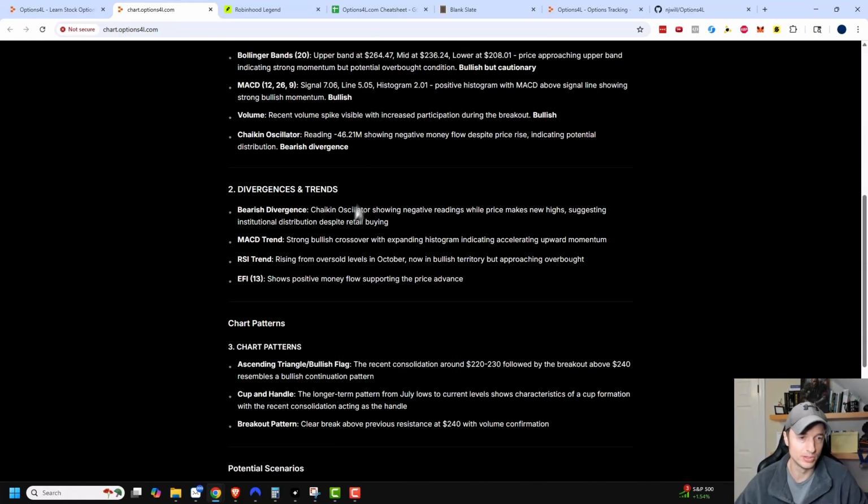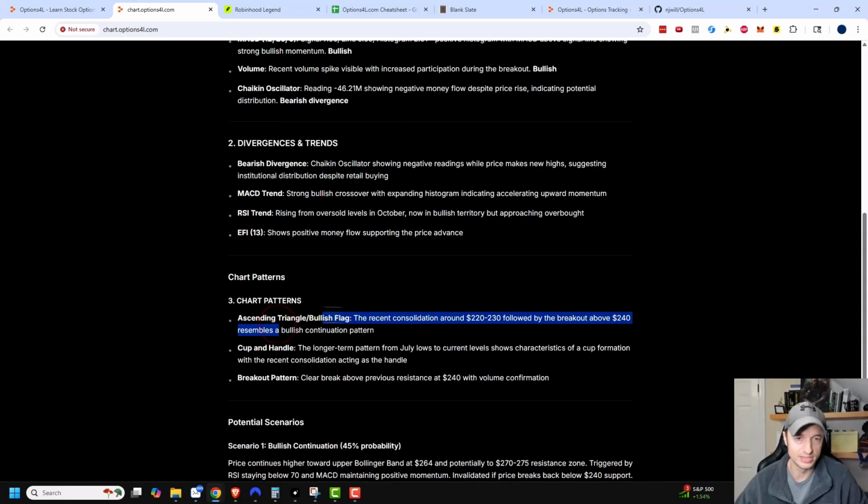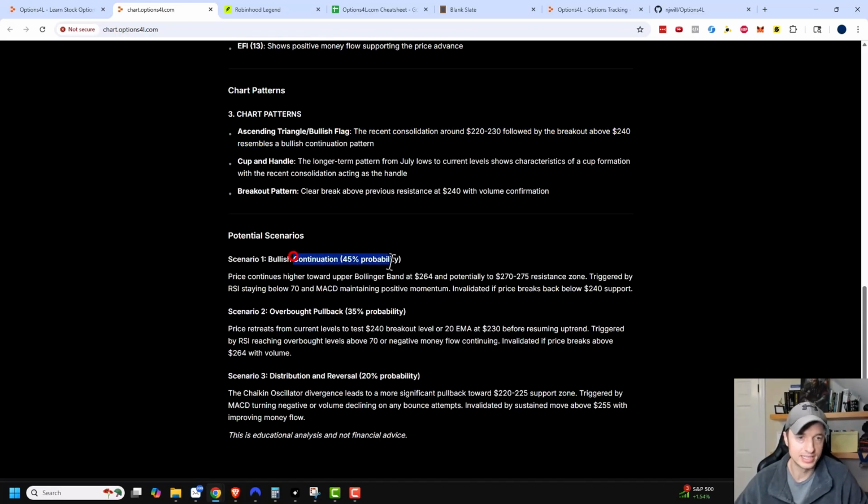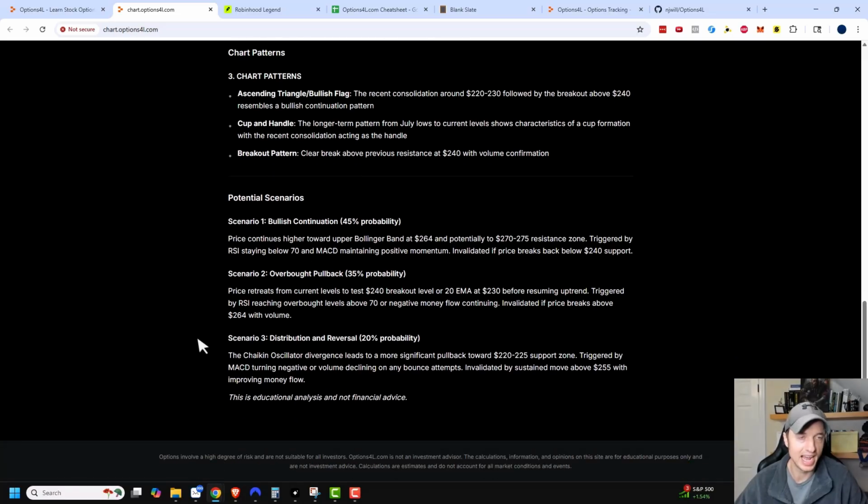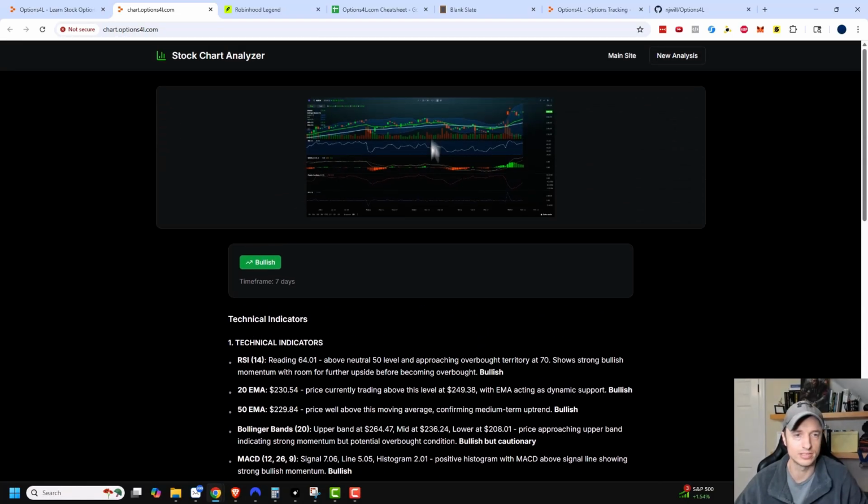But we're bullish chart pattern. We got a bullish flag right here. And we have a bullish continuation, 45% probability. Overbought pullback, 35%. Distribution reversal, 20%. And so that's the analysis that AI came up with for this particular chart and setup.